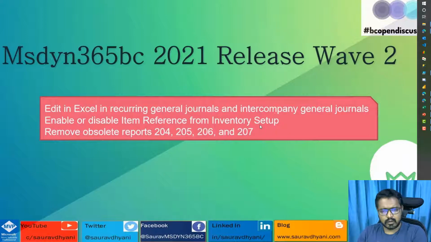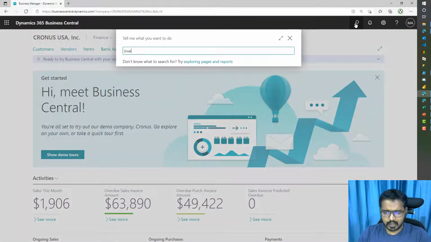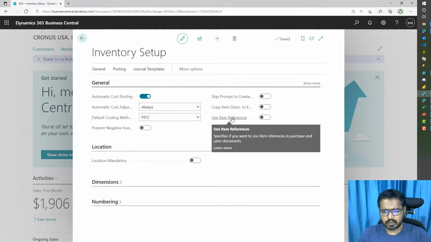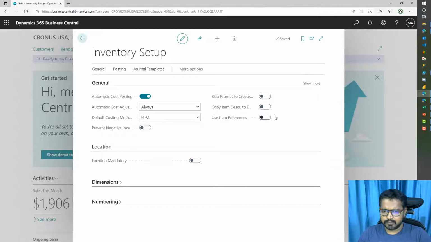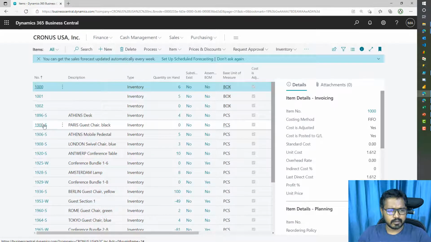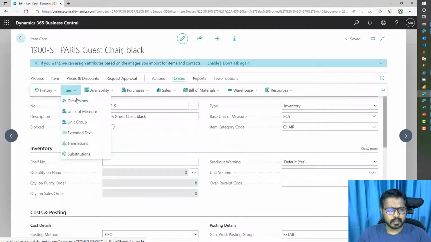So during this transition, they also added a new option in inventory setup, which will allow you to disable this feature if you're not using it. If you're not using item references, then by default it will be disabled, which means you'll not be able to see those actions and fields on different pages, sales and purchases and on item masters and all, to refer to the references. So if I go here on items, try to open an existing item, and in related, I'll not see the item reference first.